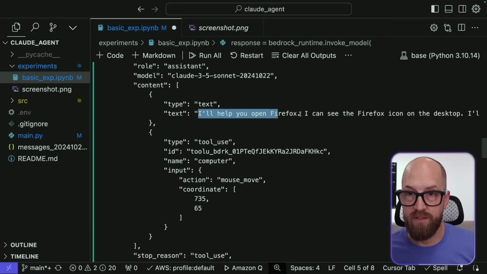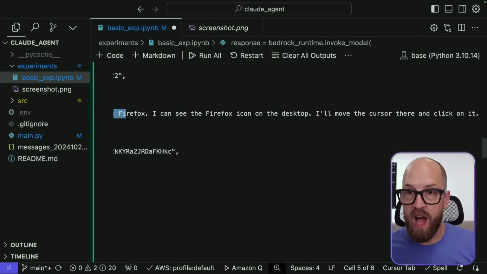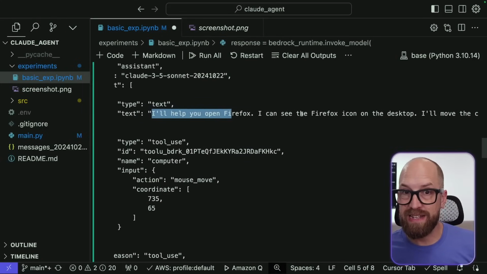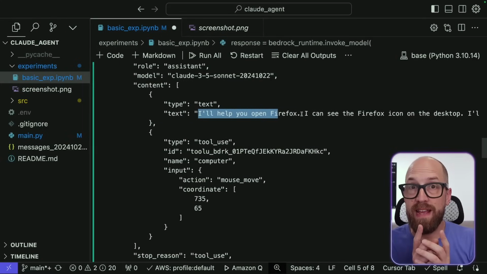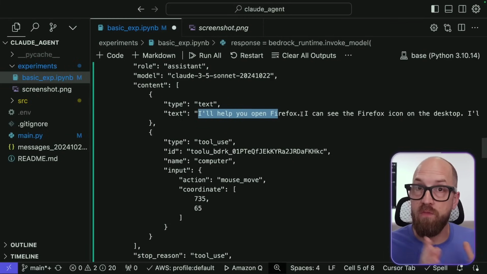I'll help you open Firefox. I can see the Firefox icon on the desktop. I'll move the cursor there and click on it. All right, so it's setting out its intentions of what it wants to do.